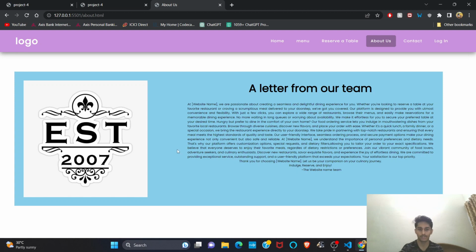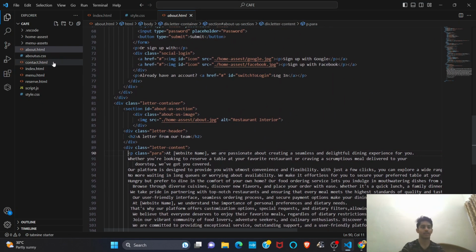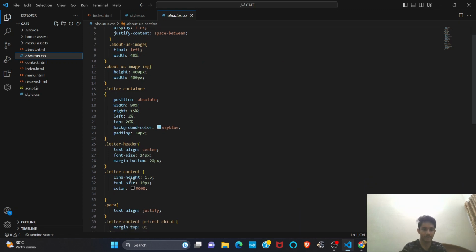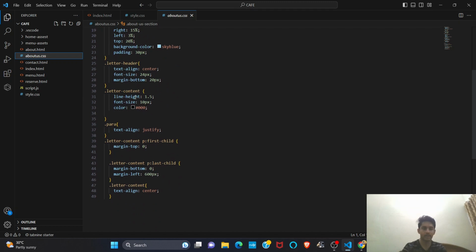We have the letter over here, then we have the image of when this cafe was established, and we have the letter for our customers over here. So, the About Us page. Let me show you the About Us CSS, the About Us styling. This was a letter container. We have styled the letter header and the content according to this, with font size, font color, and margin. This was all about the HTML pages and the CSS.